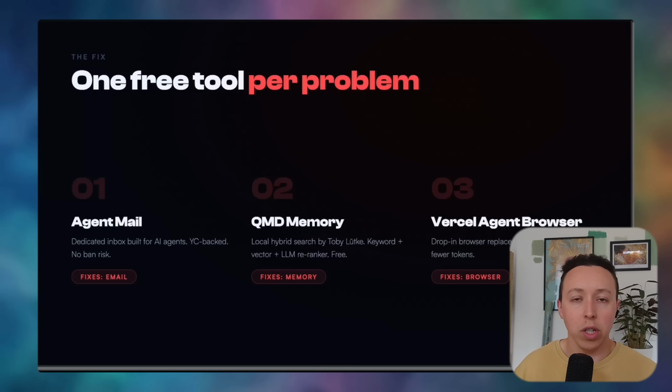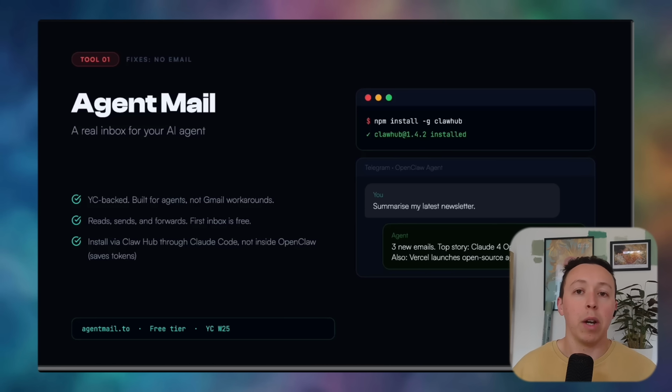And finally, Vercel have released the agent browser, which is completely open source, easy to install, and uses 93% fewer tokens than OpenClaw's default browser. We're going to install Agent Mail using ClawHub, which is dead simple. I'll show you how to do that. It's going to allow OpenClaw to read, send, forward emails, so it can act as your personal assistant, which is what it was designed for.